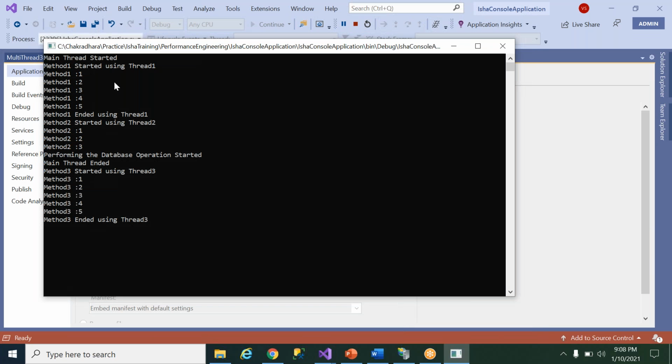Now you just see. Main thread started, method 1 started using thread 1, method 1, method 2, method 3, 4, 5, method 1 ending, method 2 started again 1, 2, 3. After performing the database operation started, main thread ended, method 3 started again, then method 2 is coming. So the system automatically takes care of it and runs in a different fashion, without waiting for the other thread, meaning other work, to complete.